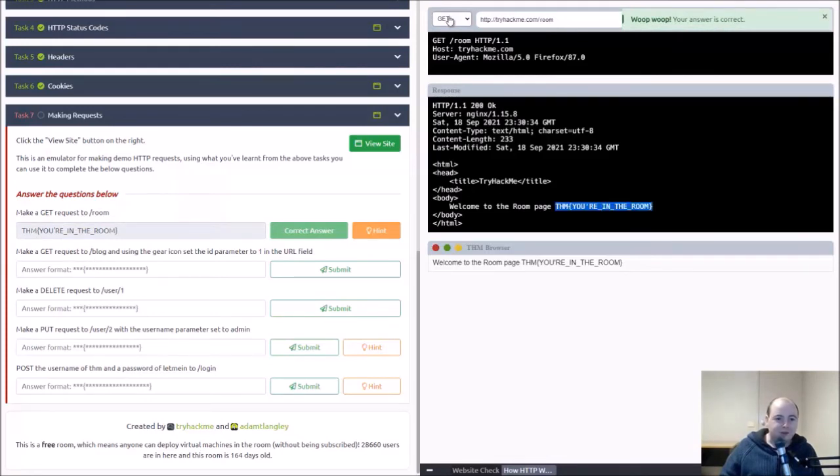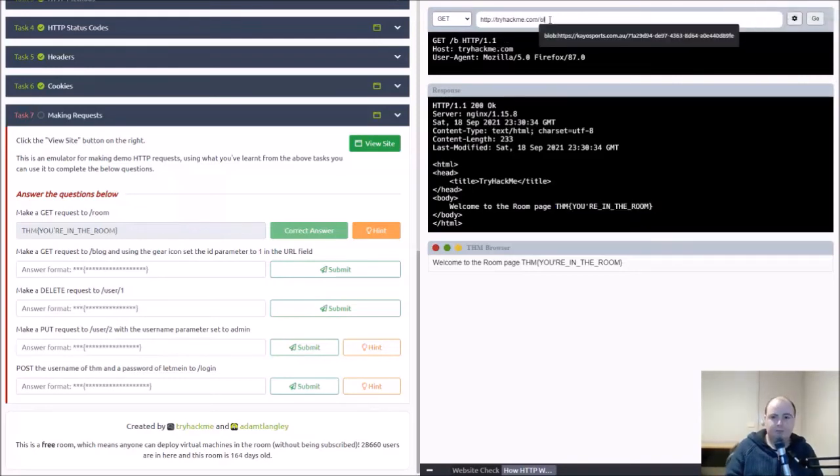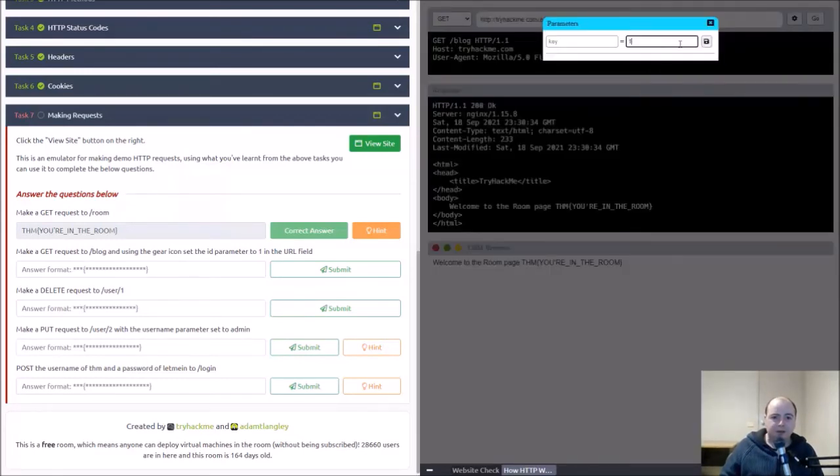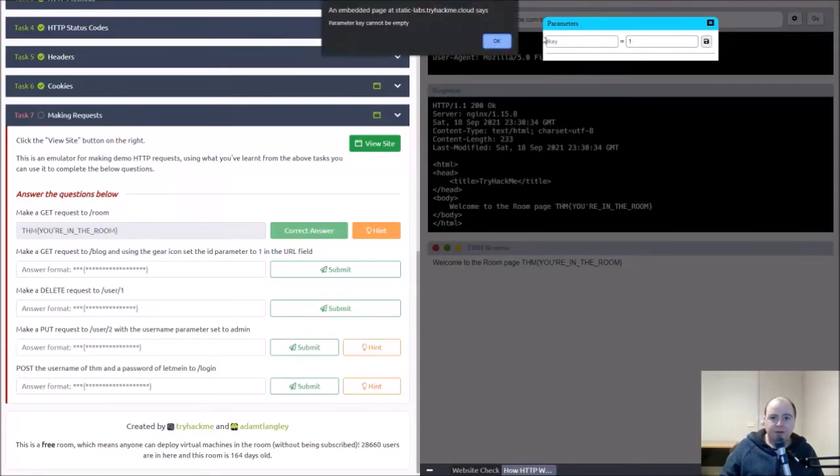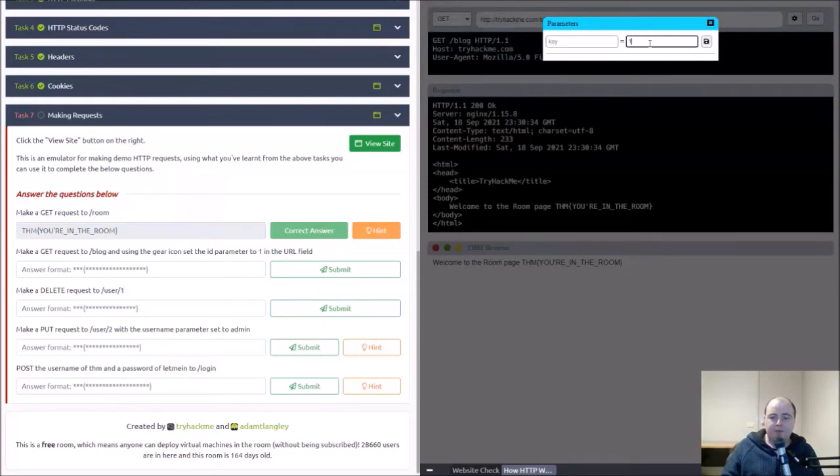Alright, make a GET request to /blog using the gear icon. Set the parameter to 1. Okay. Blog. Okay. And then we're going to set the key value to 1, I believe. What are we doing again? ID parameter.